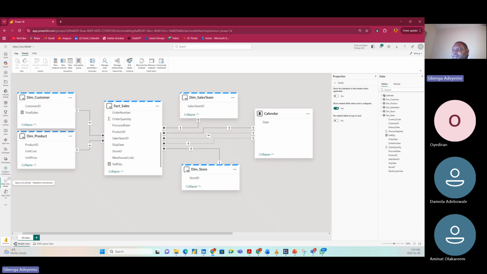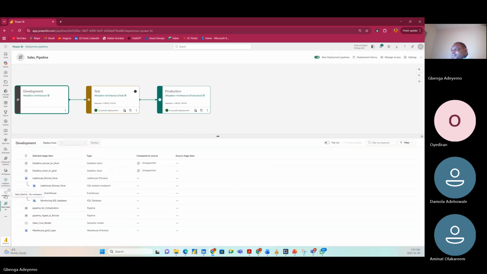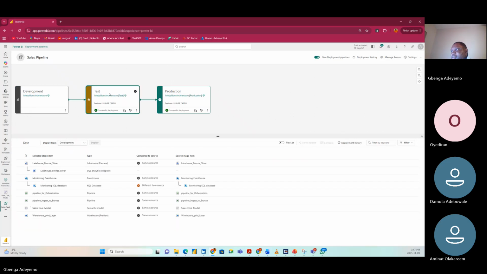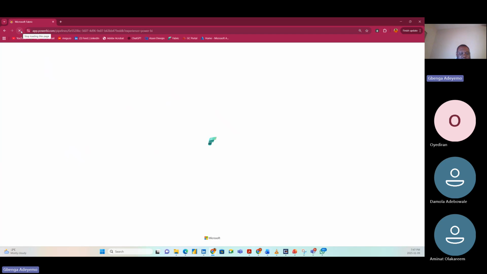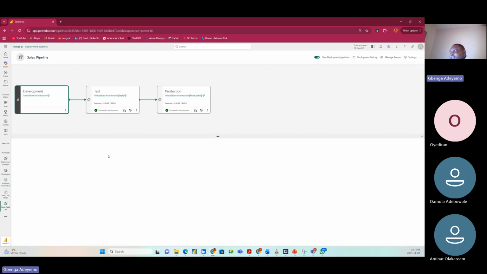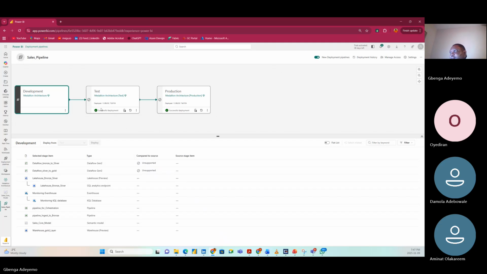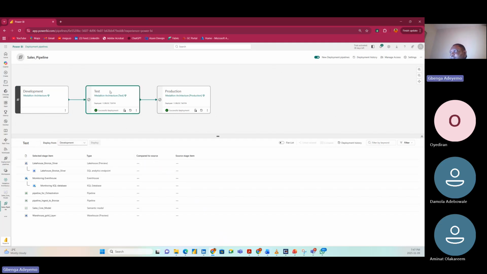Let me go back to my pipeline. Now, when I go to my pipeline, this thing is not showing well. Let me refresh. In comparison with the production development stage, it will show me that there have been some changes. So let me click on this. I don't know why it's not showing anything. It's supposed to show me here. Yeah, it's showing it now.